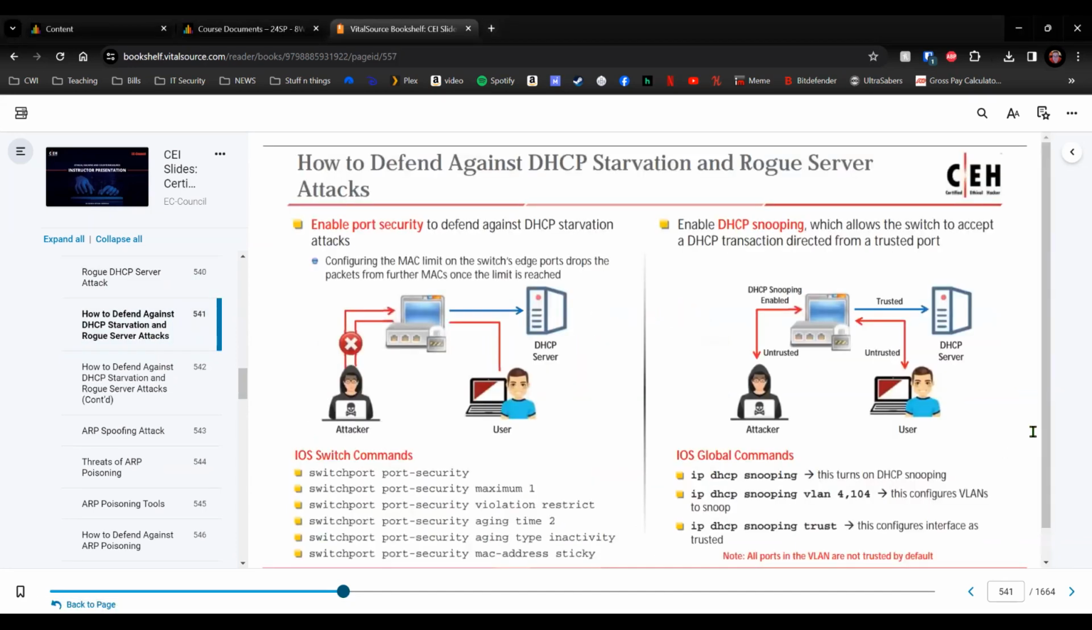So how do you defend against these? Again, you enable port security, and then you also enable DHCP snooping, which allows the switch to accept a DHCP transaction directed from a trusted port. And these are the commands on this as well. Basically, you can see there are some notes on there. Not all ports on the VLAN are trusted by default. So there are some things you just have to know on those as well.